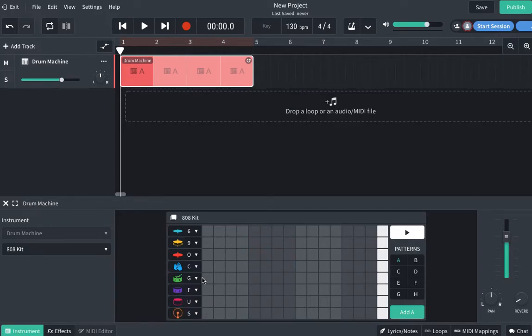and I'm going to start off with kind of the basics, which is going to be a kick drum on beat 1, just here. Now beat 1 is this first light grey area. This is what we call beat 1. Then there's beat 2, which is the dark grey area, beat 3, and then finally beat 4.